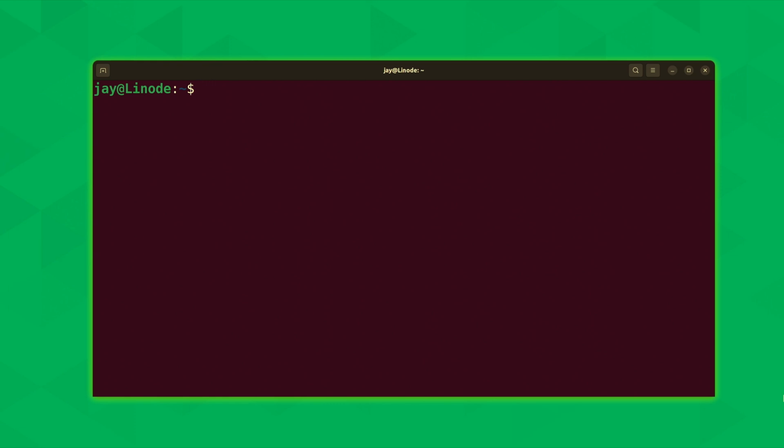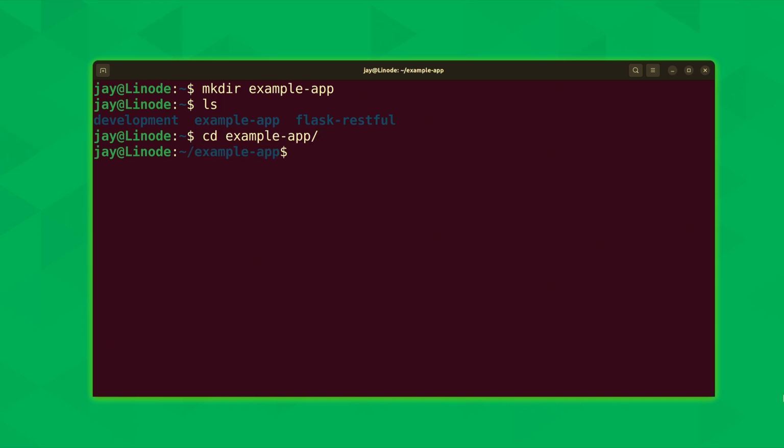Now, what I'm going to do for the sake of this tutorial is create a directory that's specific to this tutorial. I'm going to call it example app, just like that. We can see that directory is among the others that I have here on my local file system. So now we're inside that directory.